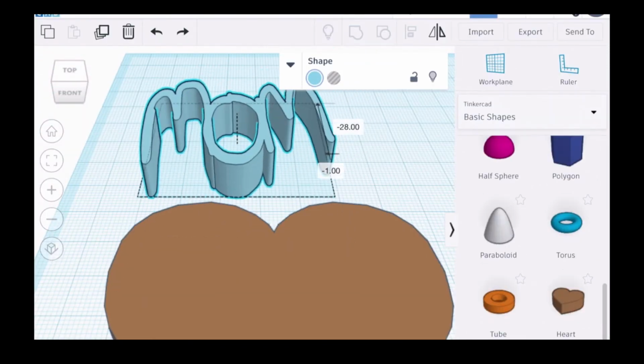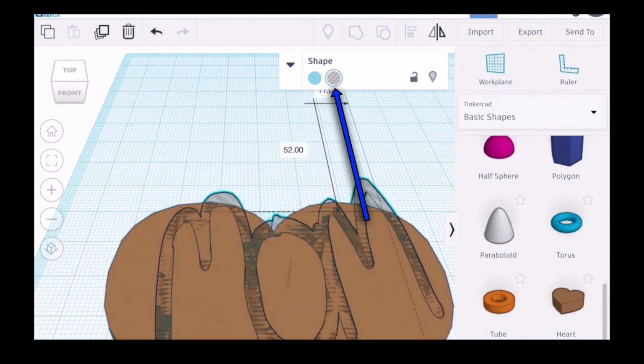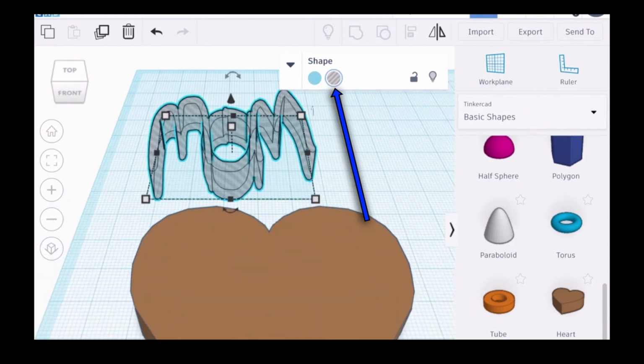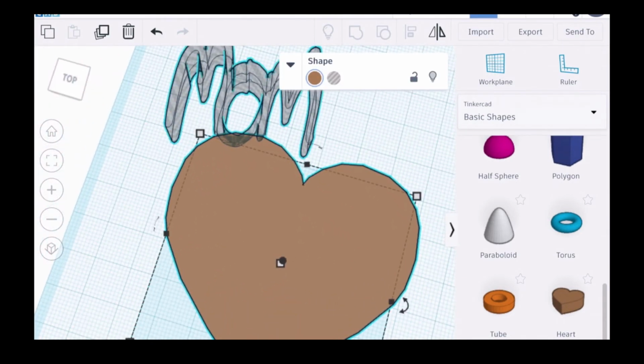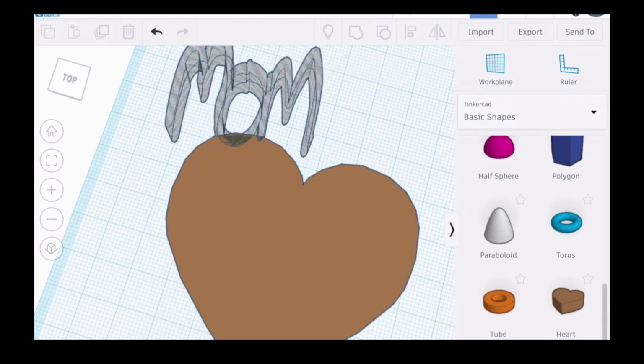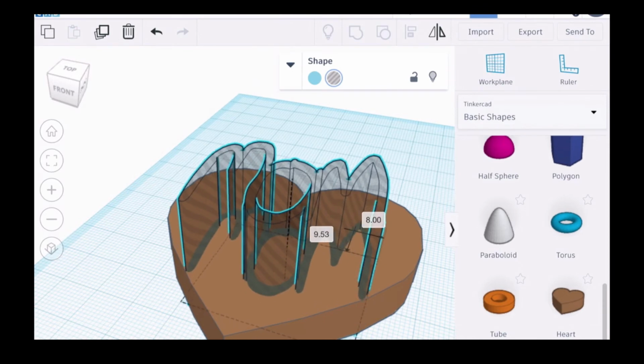You could take the shape you made, maybe combine it with another shape. So I made "mom", I turned it into a hole by clicking here. I made sure it was thicker than this object, so make sure it's higher in size. And then I'm just going to drag those two together. And then I'm going to go ahead and group those.